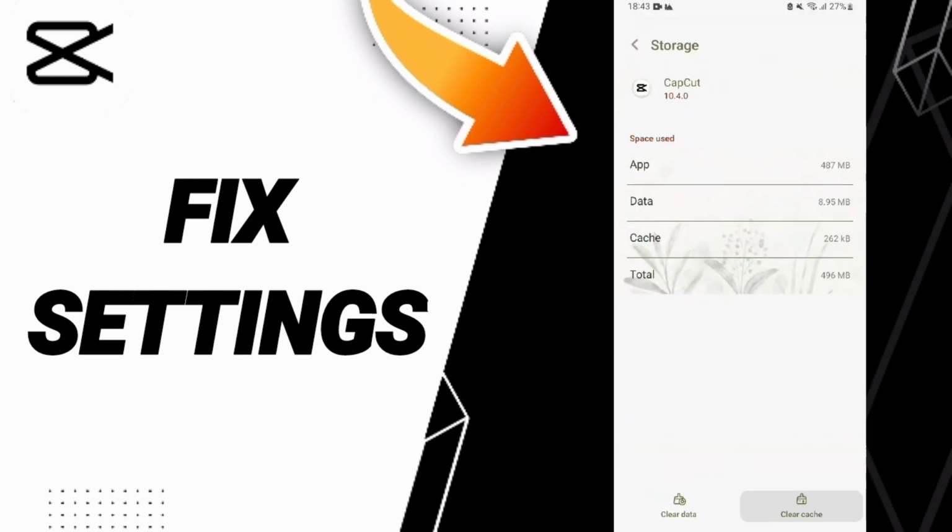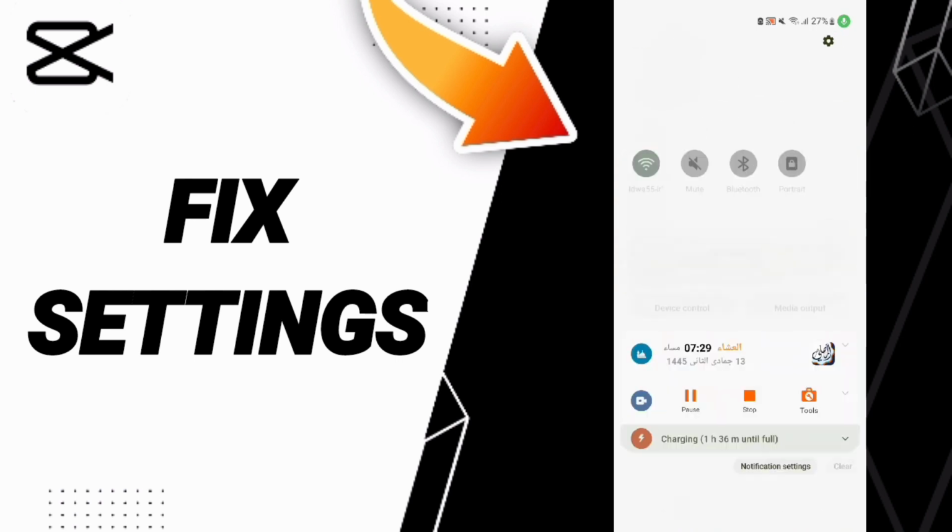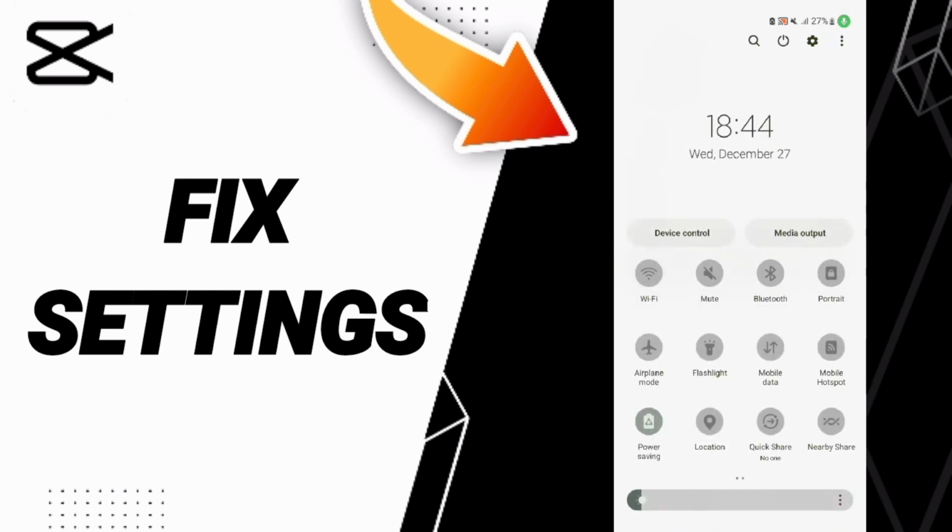After that, you can click clear cache. Don't click clear data because that can cause you errors in your app. In the end, you can turn off your Wi-Fi and wait a moment to turn on your Wi-Fi again.